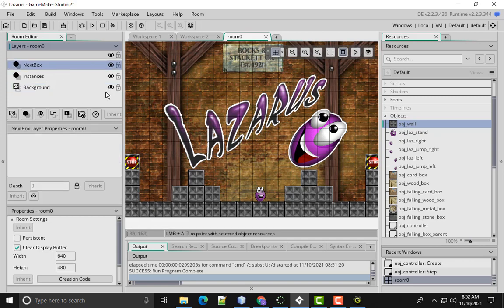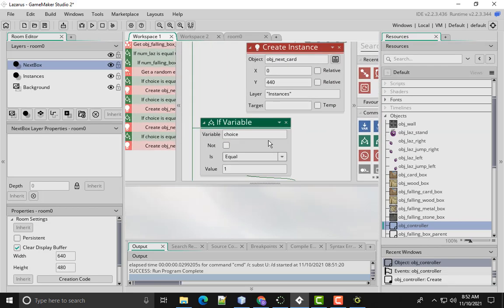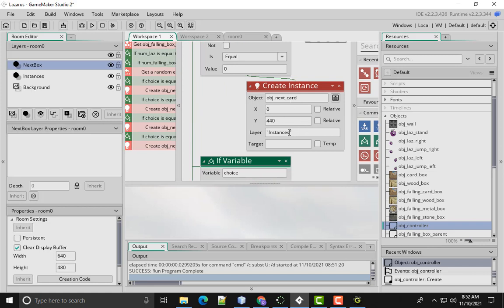Now the way it does this, the order it draws things is first it does the background layer, then it does the instances layer, and then it's going to do the next box layer. And so when we create these things in the controller, we have to get the right layer set up. So see where it says instances here? That's going to have to change to next box. And we're going to have to do that with every level, for every type of box.